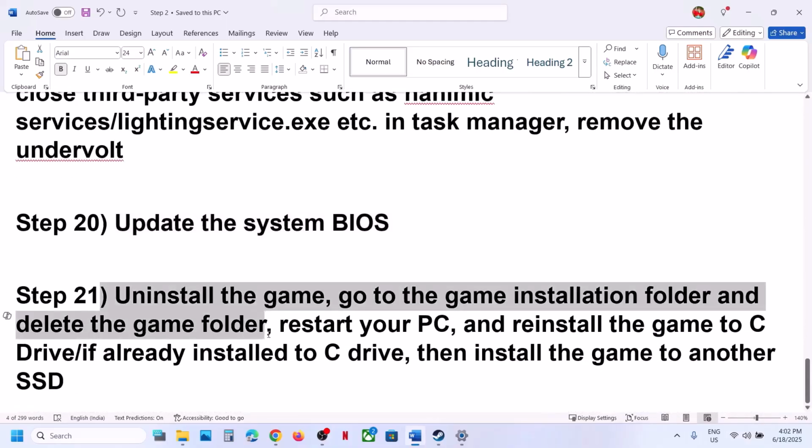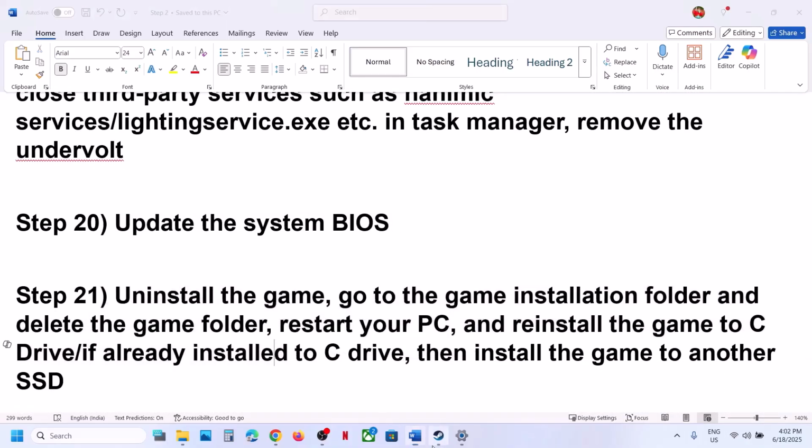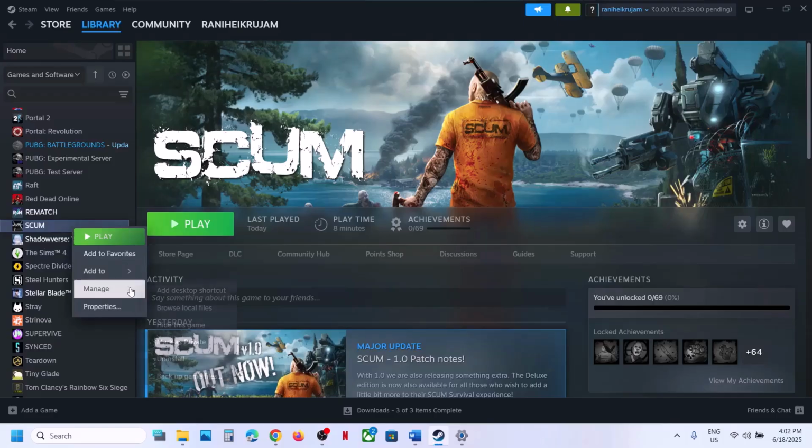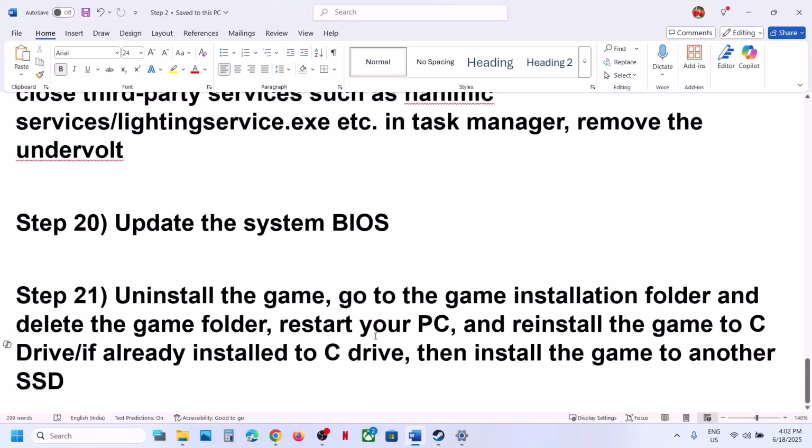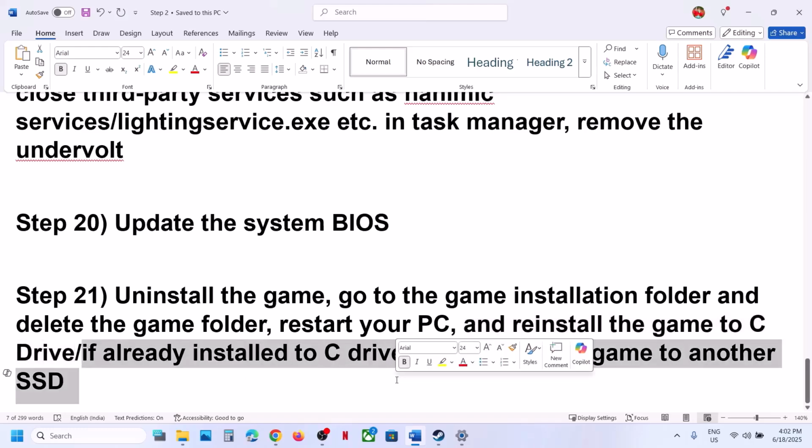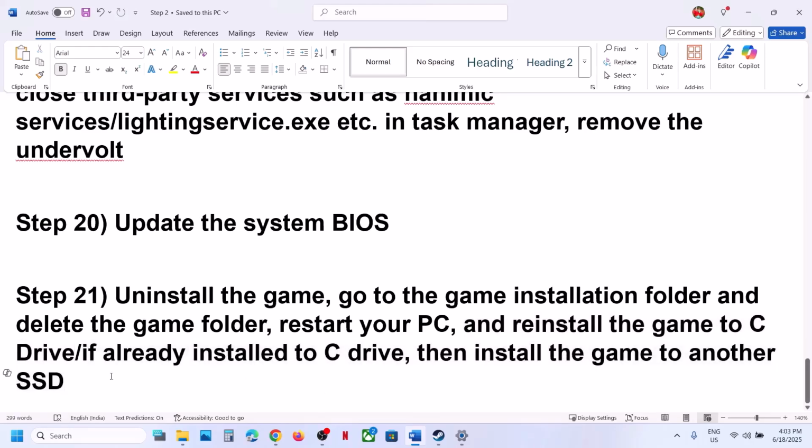Now the last step is to uninstall and reinstall the game to different drives. If nothing is working, you can simply uninstall the game. After you uninstall the game, go to the game installation folder, delete the game folder, restart your computer, and then install the game to C drive. If the game is installed to a different drive like D drive or E drive or any external drive, try to install the game to C drive. If the game is already installed to C drive, in that case, try installing the game to another SSD and then check.